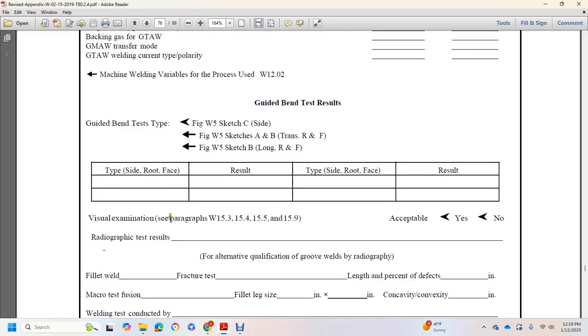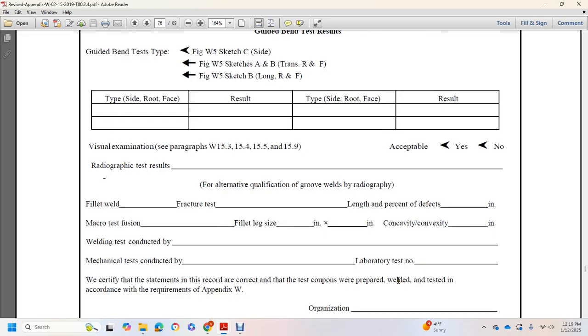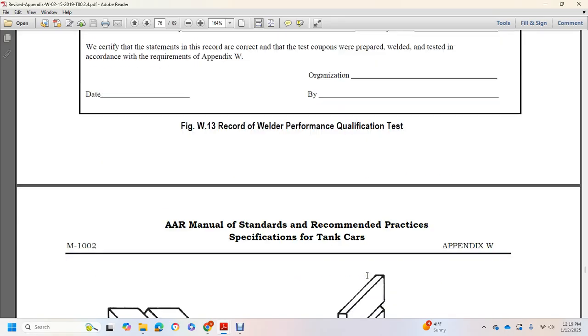result. Visual examination acceptable, yes. Radiographic, yes or no, type of radiograph test, alternative qualification, groove weld, radiograph, fillet weld. Fracture test, length and percent of defects per inch, macro test fusion, fillet leg size, convexity, mechanical tests conducted, laboratory test number. We certify that the statements are recorded correctly, that the test coupon was prepared, welded, and tested in accordance with the requirements of Appendix W, organization and date by.